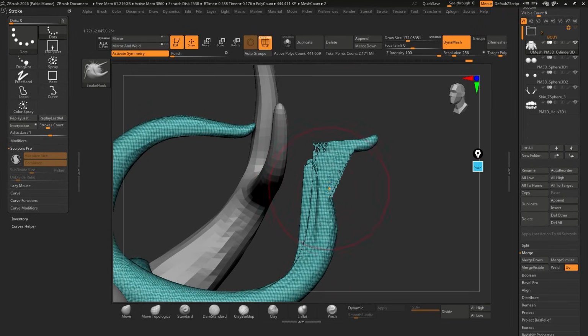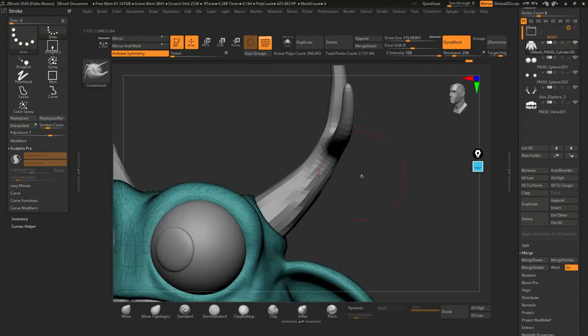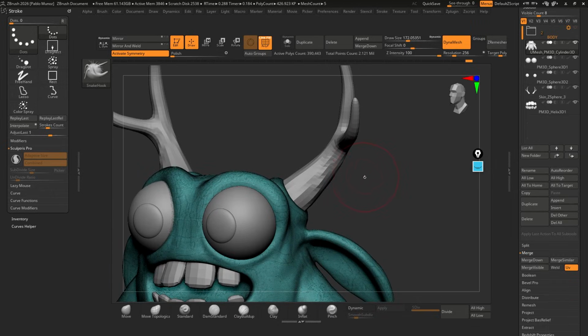And this is, I mean, you can fix it. You can smooth this out and just re-Dynamesh again and smooth it out and all of that, right? So it can be fixed. But if you use Sculptris Pro, that gets fixed without the need of re-Dynameshing anything.